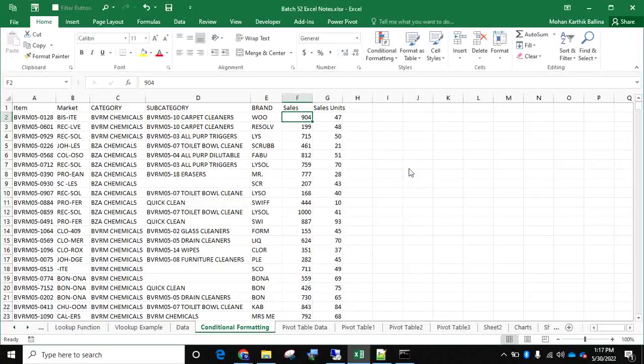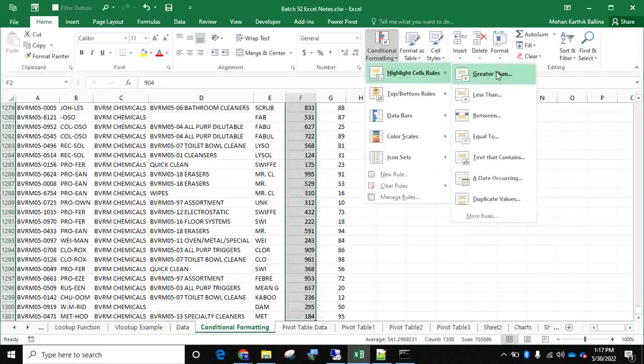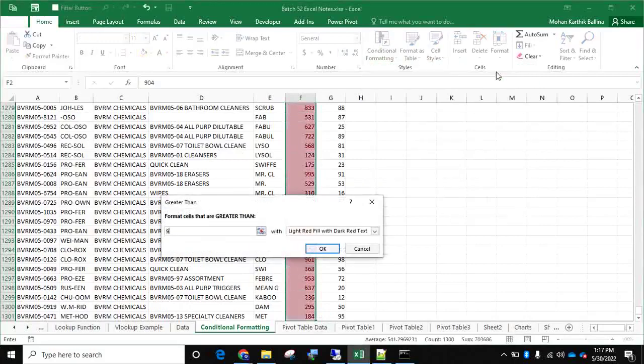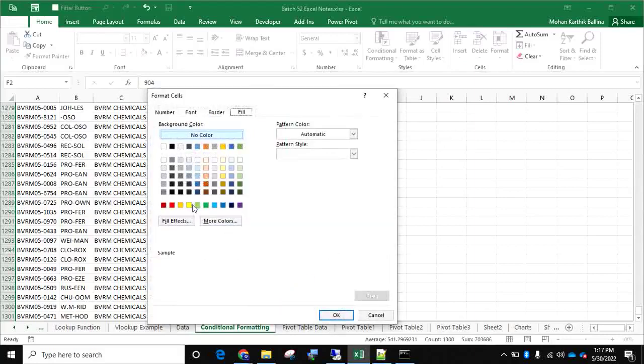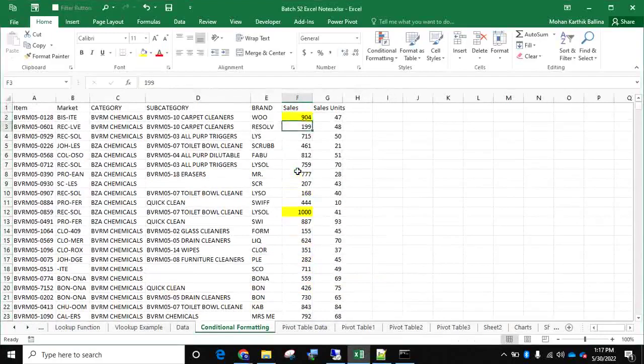Okay, how to do it for a bunch of cells or a collection of cells? Select all the data you want to apply it to, go to Conditional Formatting, Highlight Cells Rules, Greater Than. Greater than 900. Let's make it fill with custom format, sorry, yellow color. Okay, can you see? You can see only 900. For example, now you can change any value to 900.